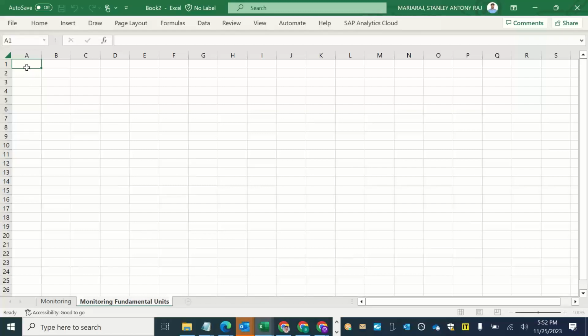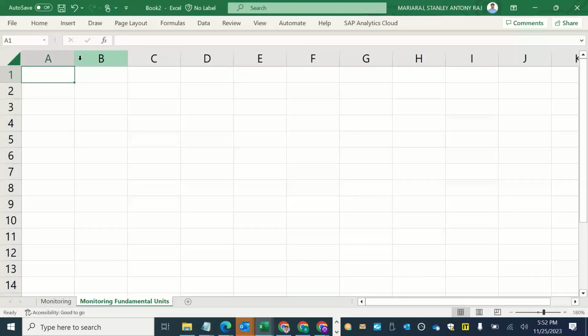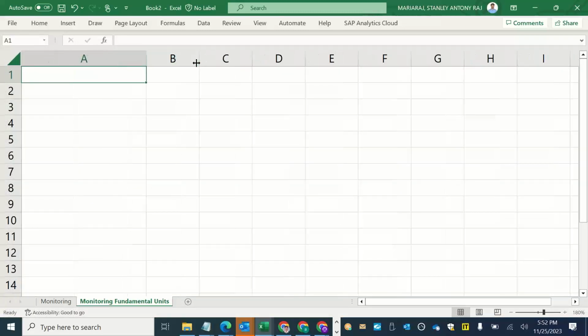Okay, there are three fundamental units towards monitoring. I'll explain it on a very high level. We will go into one by one shortly. Okay, the very first one we call it as metrics.